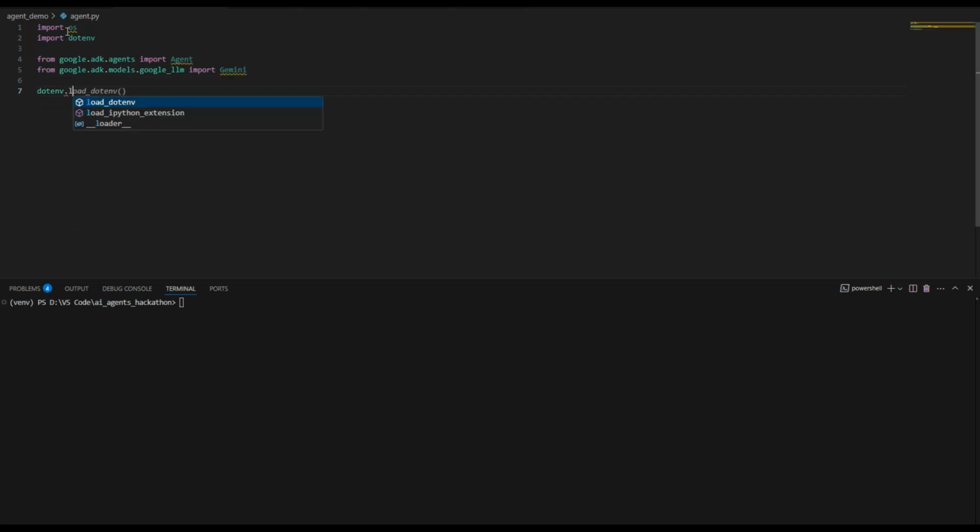Let's import our environment variable. Here we just need one, which is the Google API key. From my environment variables, I already have the Google API key defined there, so I'm just pulling that in.